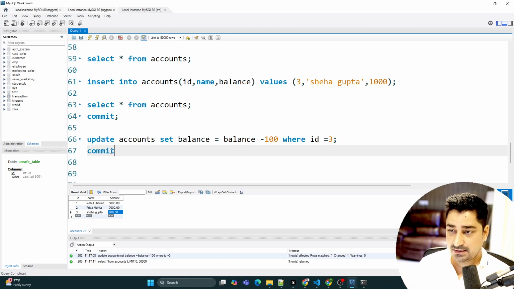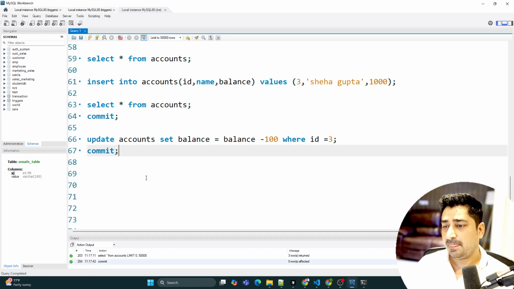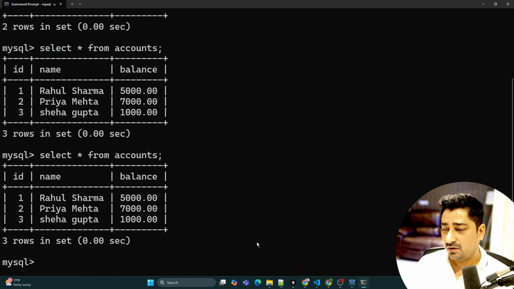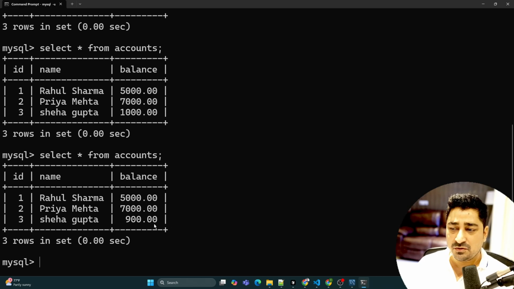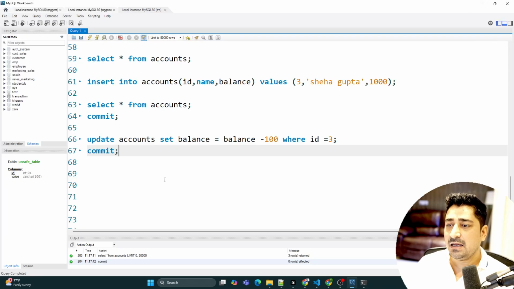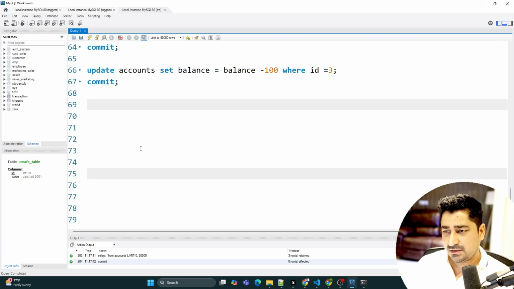So COMMIT, commit, and here. Now if I go and check from the other session as well, it is going to reflect Sneha Gupta 900 rupees. Yeah. So after commit, yes, I'm able to do that. Now, so there is a commit that we are able to understand.